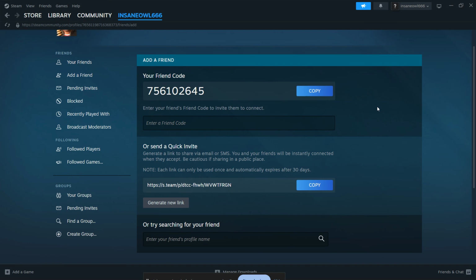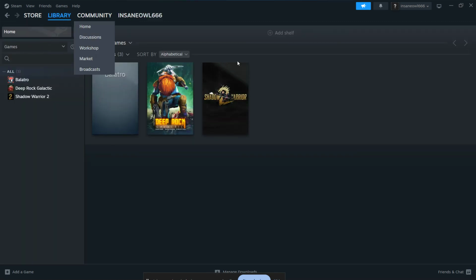So that's it. The quickest way to find your Steam friend code is to open Steam, go to your profile name, choose Friends, click Add a Friend, and copy the 8-digit code at the top. Simple, fast, and much easier than searching usernames manually.